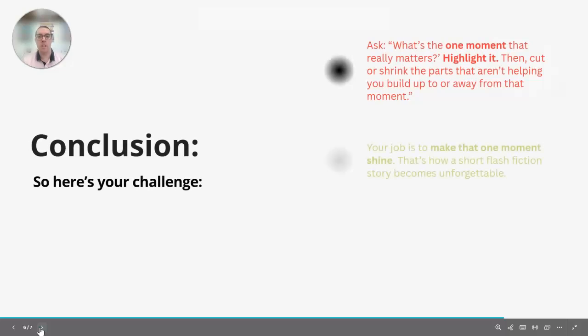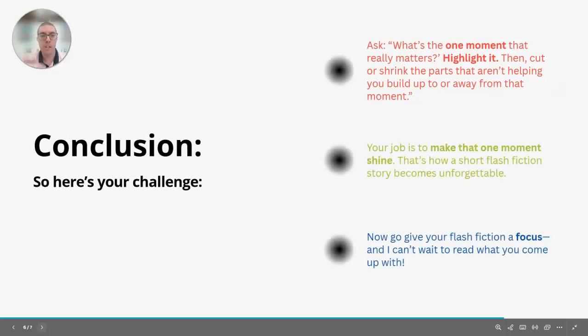So let's wrap it up. Today, we talked about zooming in on your flash fiction to make those moments more powerful. So I want you to constantly ask yourself, what one moment really matters? Highlight it and then cut or shrink the parts that aren't helping to build your way to that one moment. Zoom in tight. Your job is to make that one moment shine. That's how short flash fiction stories become unforgettable.